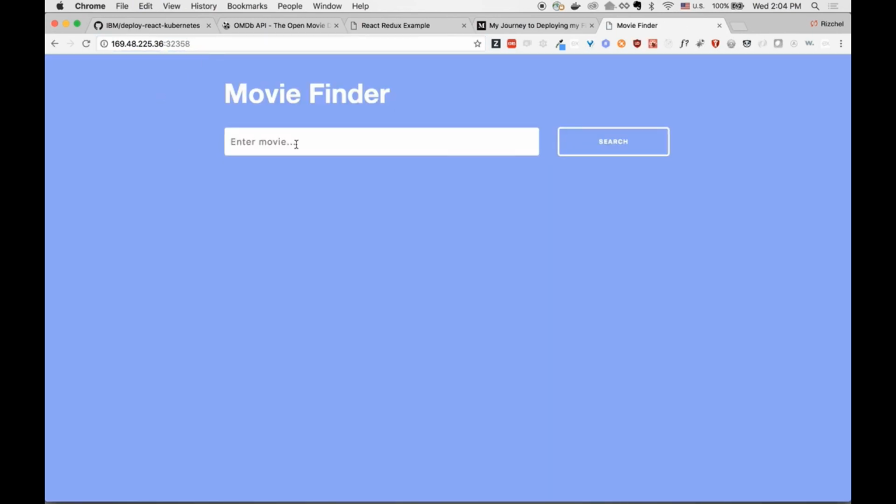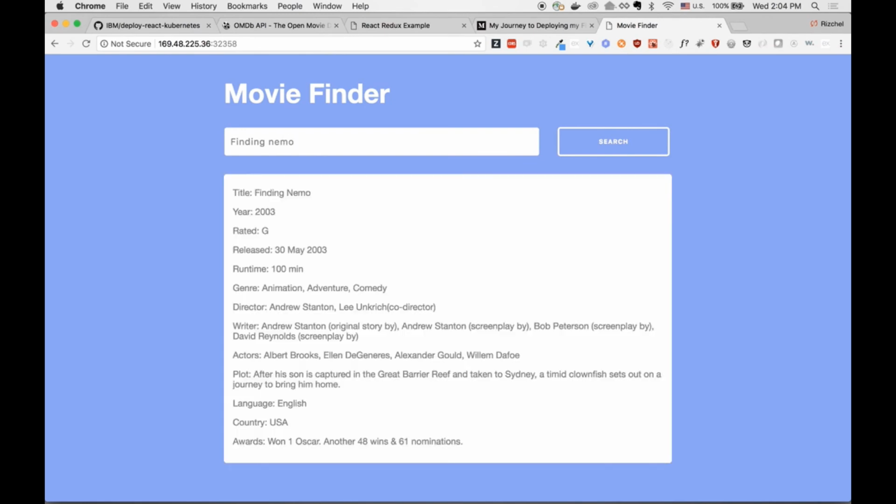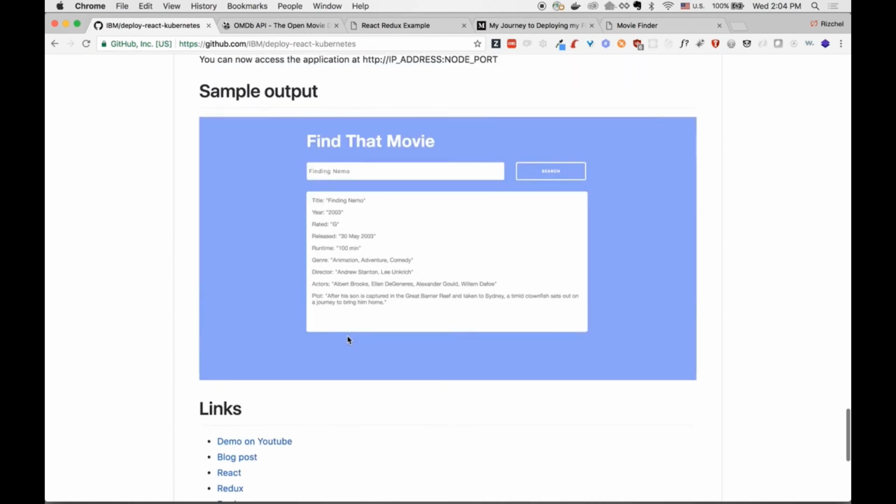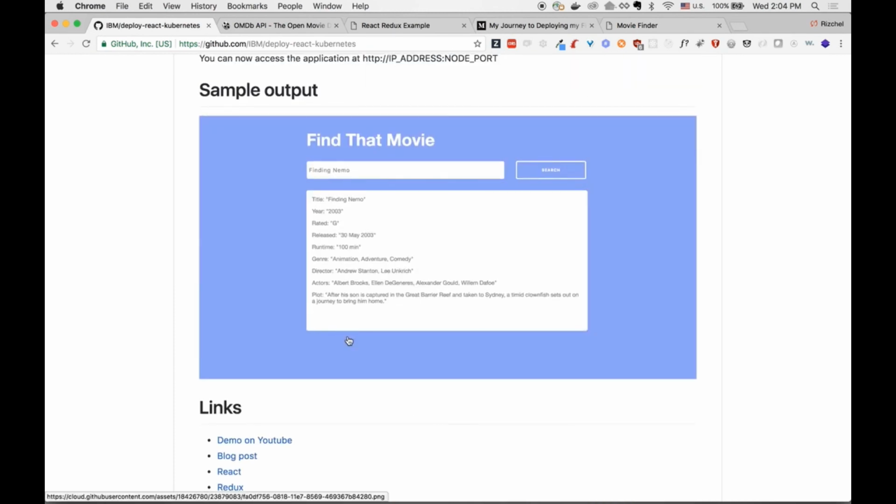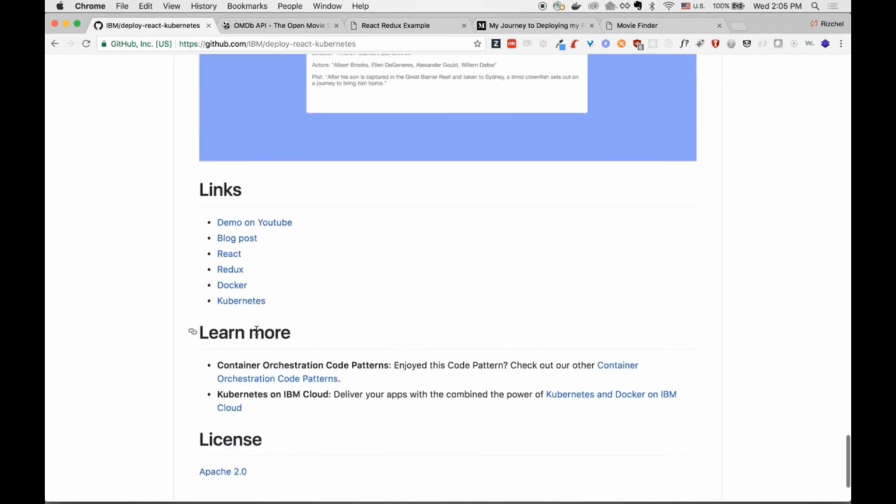And there we have it. So this is run on Kubernetes. Again, it works. It's all working. It's great. So that is how you run it on Kubernetes. I hope that this gave you some good tutorial on how you can get a React application up on Kubernetes, and you guys can replicate this in the future.